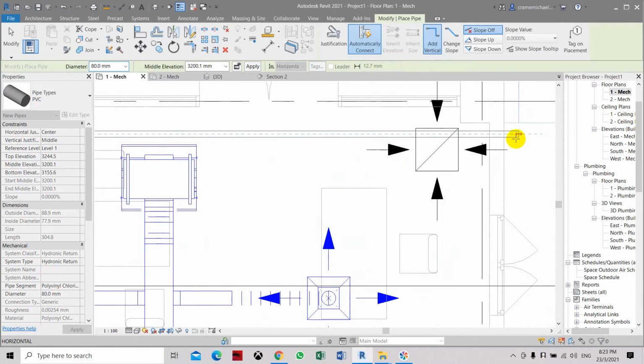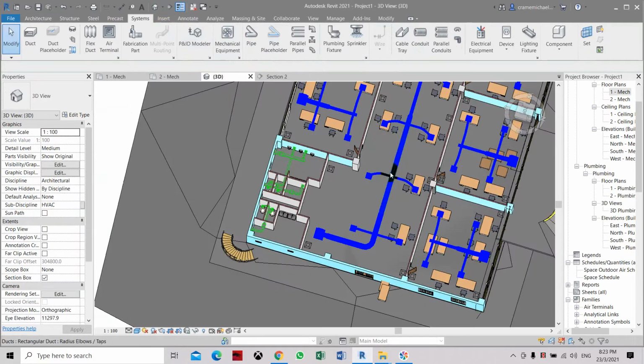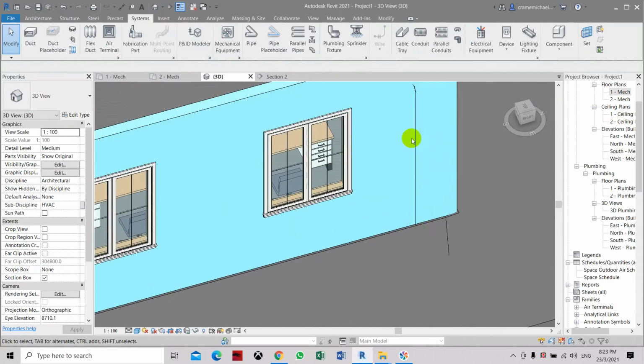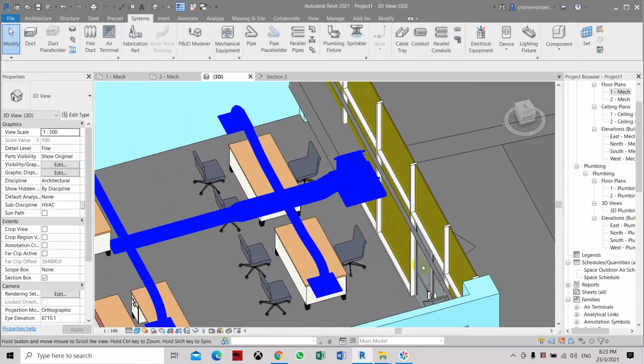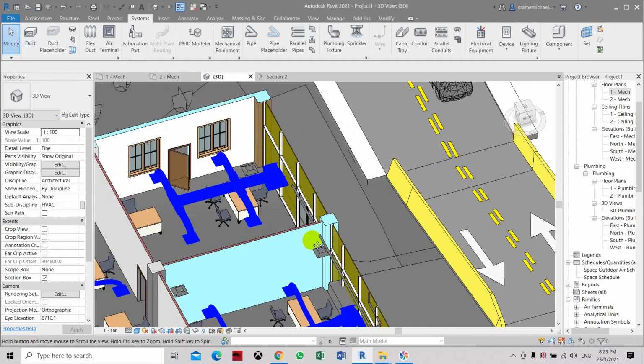So it's going to go outside, and it will drop to the elevation of about 100 from the finished floor level. Hit enter, hit apply, hit OK. Now it's going down to the floor level. If we look at it in 3D, it is shown represented by this pipe. So the pipe is here, 40 mm, it's running to here and going into that space.